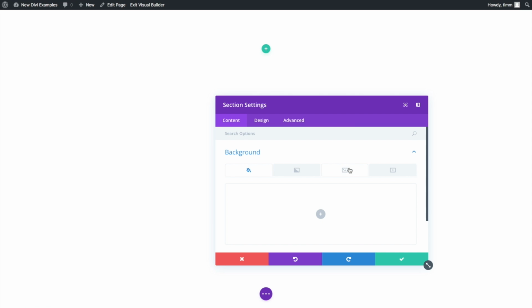Now I've already added in the images for this and I've already optimized them. It's really important when you're building your website to have optimized images. So I've got a little video on how I optimize my images.